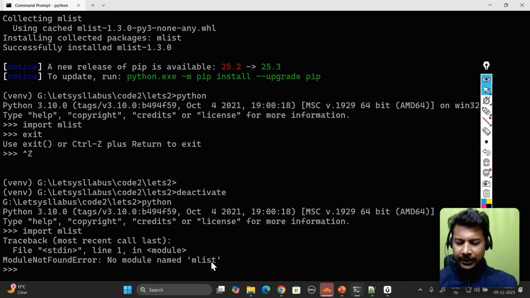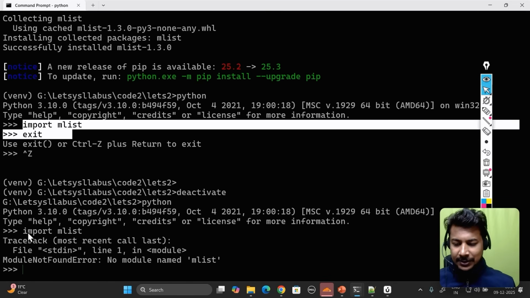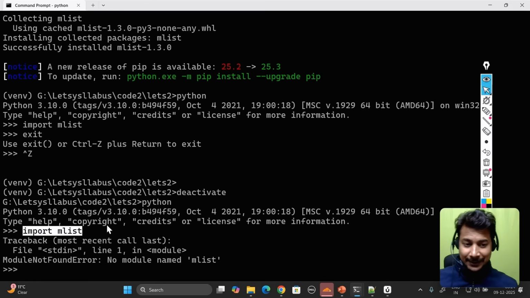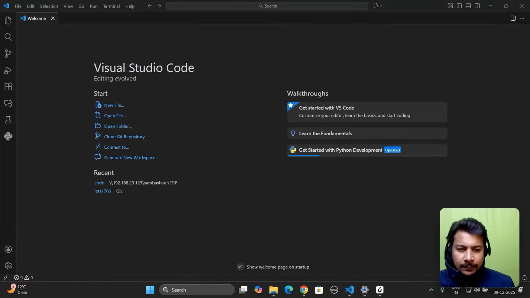Okay, now I can see when I use my main Python, it says no, we don't have this kind of module, but your virtual environment has this module. It was working in your virtual environment, with no error, but when you use the same module in your main Python, it starts giving an error: there's no module named mlist. So that's a benefit of virtual environment.